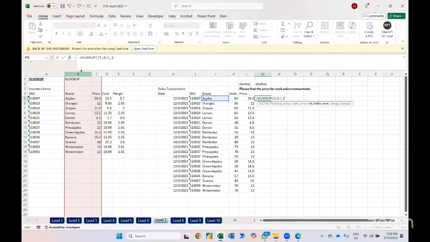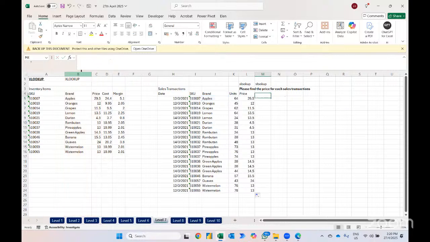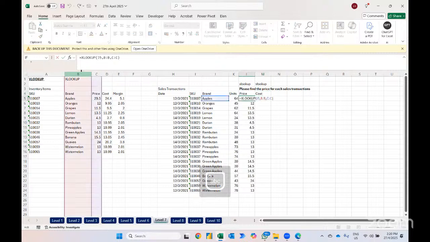Okay, there's a question in the chat box. If you want to put cost, margin, and price, you can actually do this. That means we need to make sure you lock this. So if I lock this and lock this, okay, let me lock this and let me lock this.